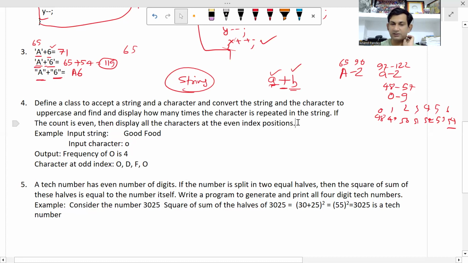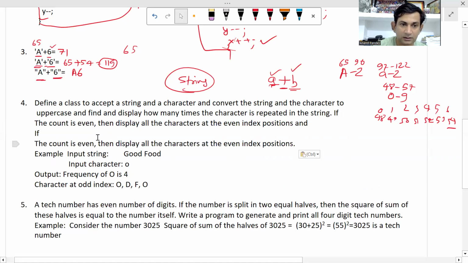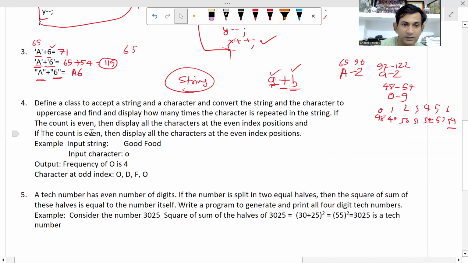and if it is odd, it is not written here, I have not even forgotten. And if it is odd, just let me write that also. If the count is odd, then display all the characters at the odd index position.